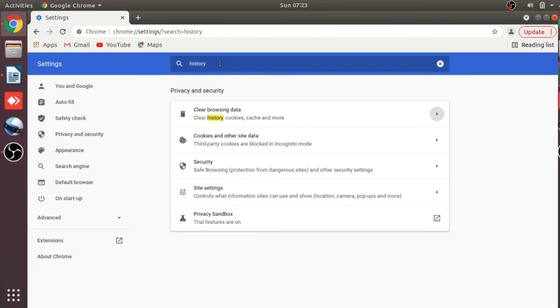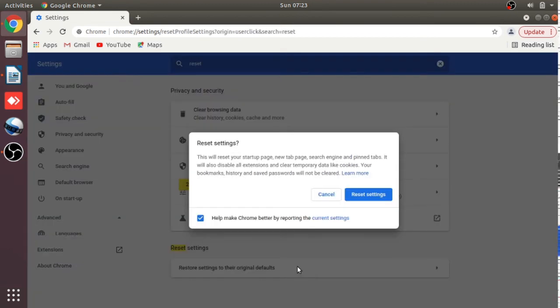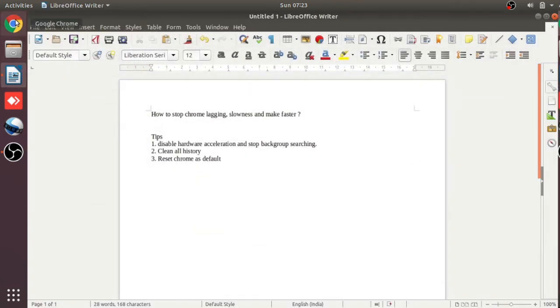Just go to settings again and search reset. After searching reset, you can see at the last there is "Restore settings to their original defaults." Just click on this, uncheck, and reset settings. That's it. Your Chrome is being reset now. Just close it and open again.